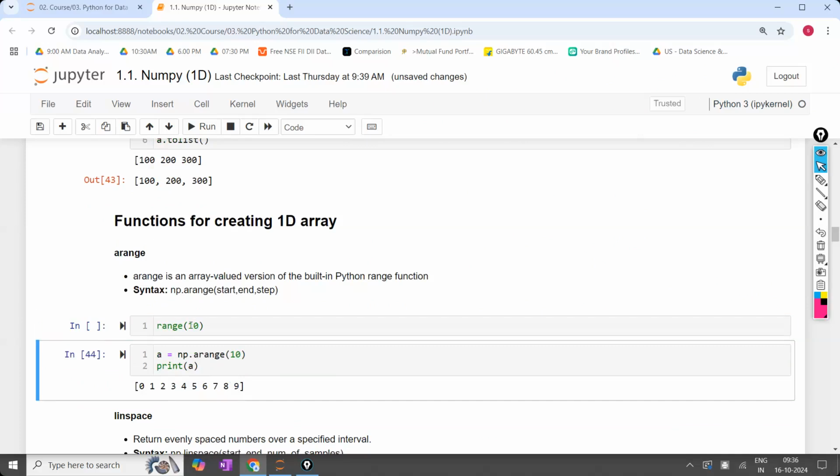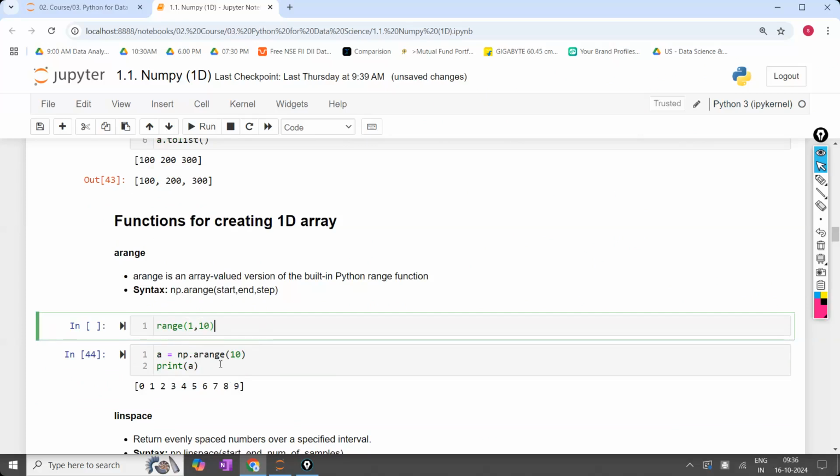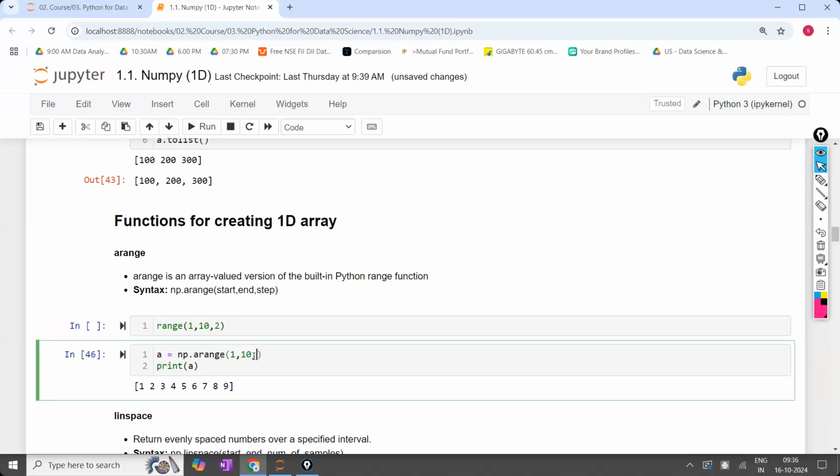And if I take 1 to 10, what is the meaning of 1 to 10? 1 to 9. Same logic will be applied here. If I take in the range function 1 to 10 with an increment of 2, what is the meaning of this? 1, 3, 5, 7, 9. Same logic will be applied here. Only difference is array. Single number, that is the end number. Two numbers, starting and end number. Three numbers, starting, end number, and the step. If you remember the range function in core Python, it is the same function here.